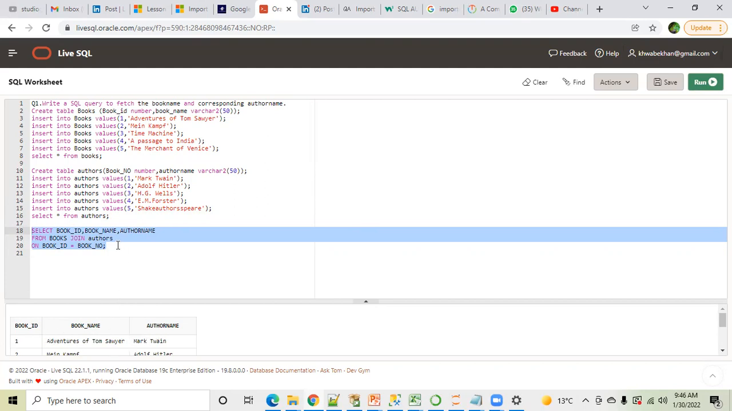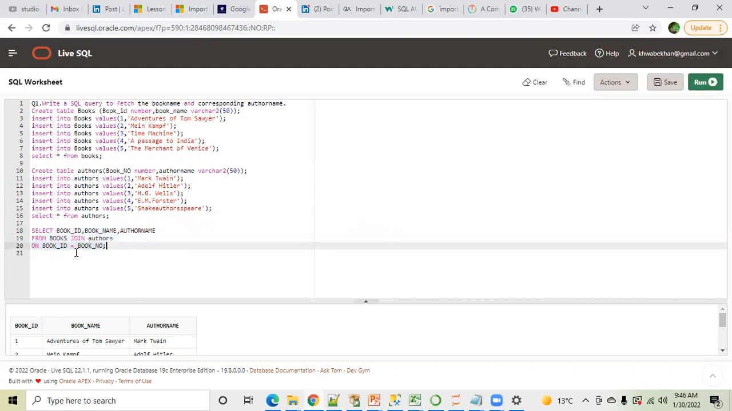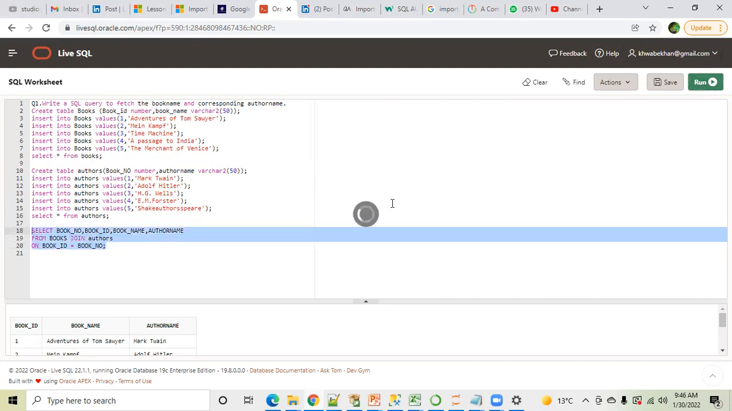Any question on this? Yes. In the output, we have got book underscore ID. Why are we not getting book underscore number? Because in the select clause, I have mentioned that I want book ID. If you want book number as well, just write book number, and that will also come. See, we get book number as well here.